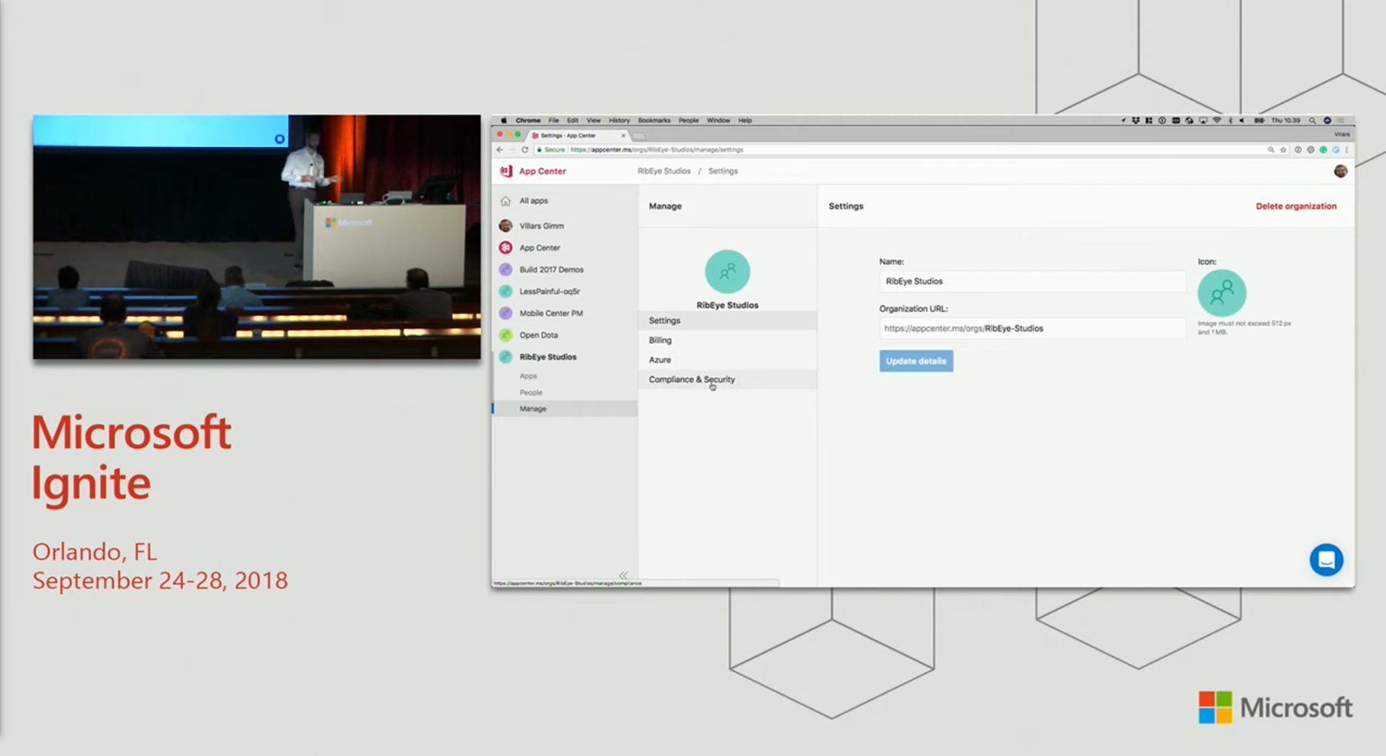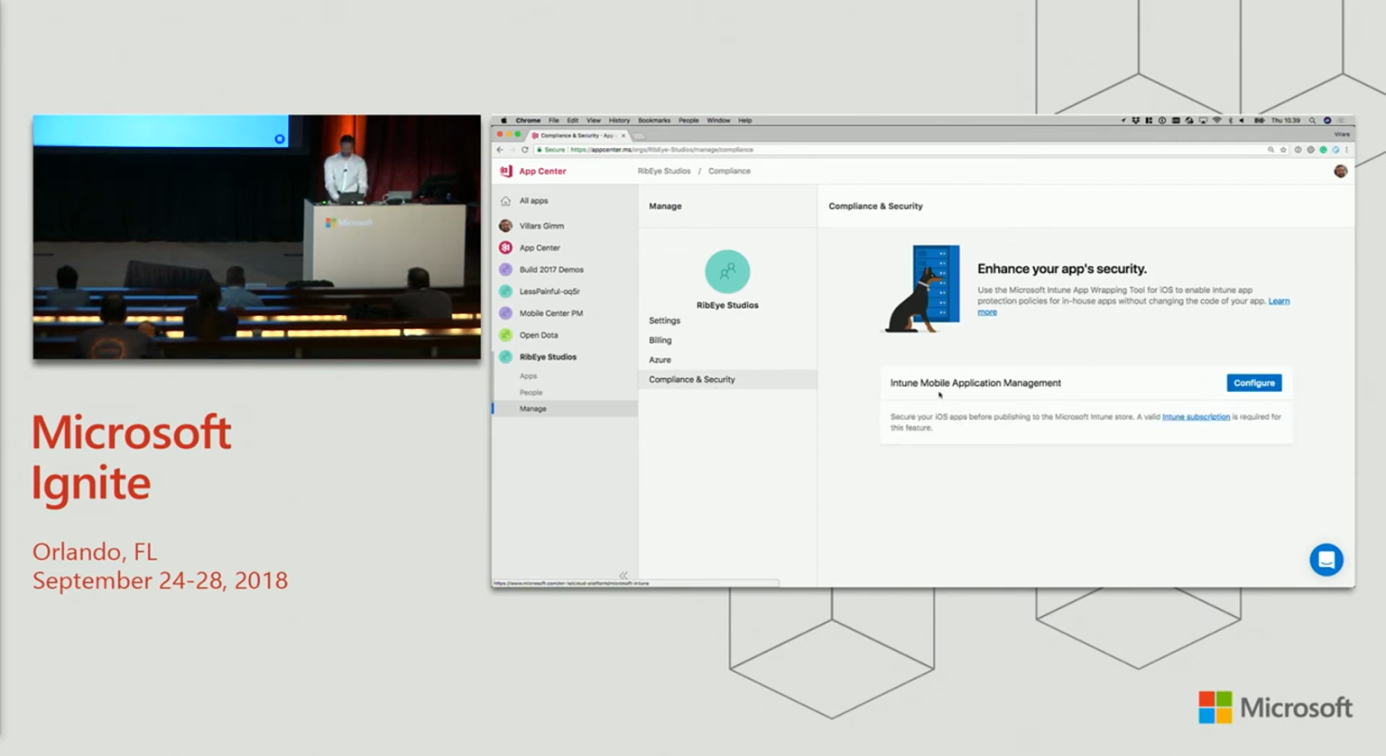But right now, this is the implementation, and then let's see if it works out or it doesn't. So we go to Compliance and Security. Then we have Intune Mobile Application Management. It's called Intune App Protection Policies now. We'll change that. That's a minor thing.